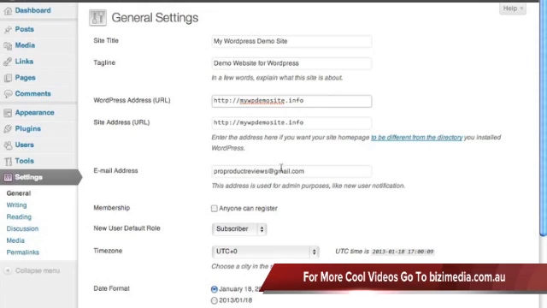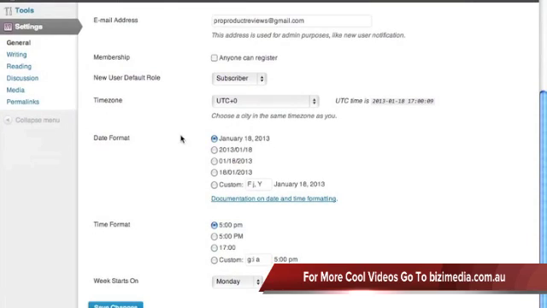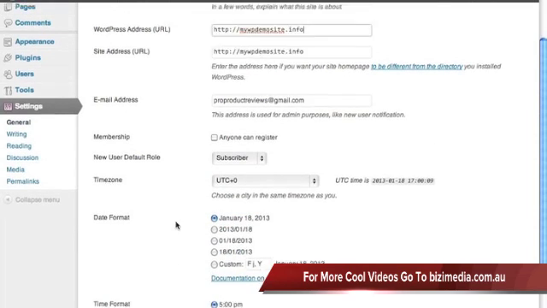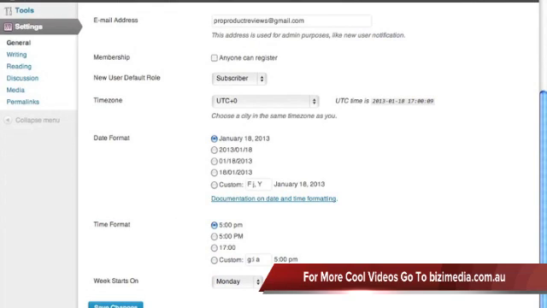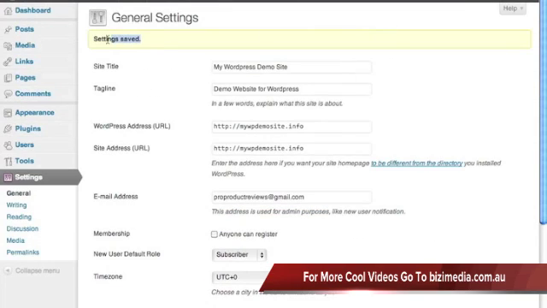Make sure that your email address is correct. You can change around the date format. Like you can see, there's a couple different date formats that you can use and a couple different time formats that you can use. So if there's anything in here that you do want different, if your email address is different, make sure that you go ahead and click on Save Changes. I'll go ahead and do that right now. Okay, and you'll see up top, it's going to tell you that the settings have been saved.